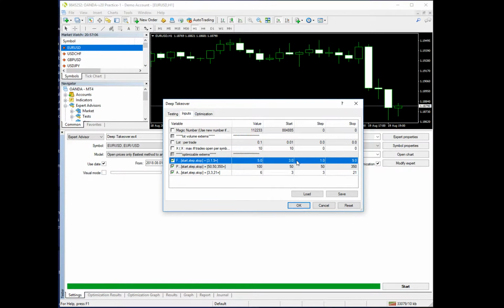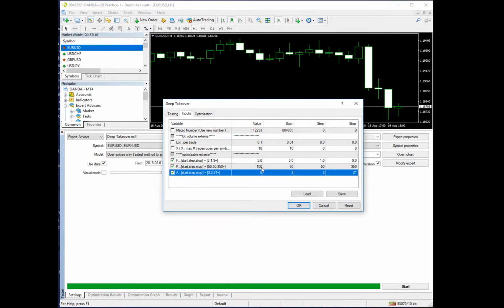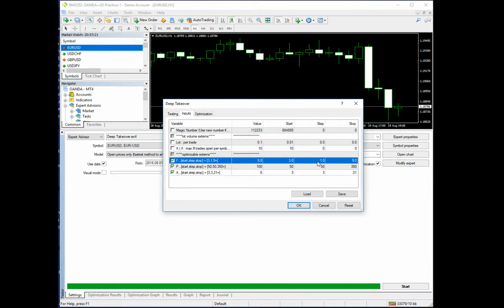So what are start, step, stop values? These 3 values under value are the ones that are going to be tested on a single test, right? If we're doing an optimization, this is ignored, and it's going to test every possible value in these ranges, separated by step sizes like this. So it'll test from 3 to 9, separated by 1. So it'll test 3, 4, 5, 6, 7, 8, and 9. And for 50, 50, 350, it'll test 50, 100, 150, all the way up to 350.